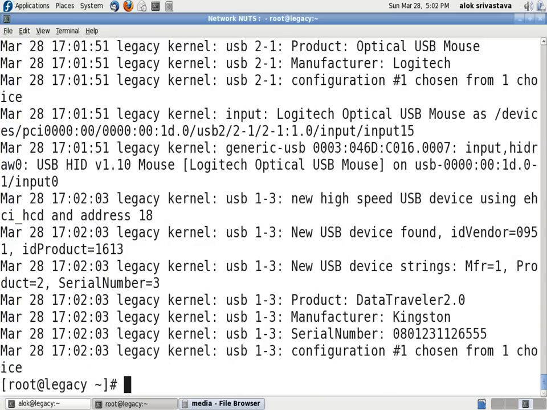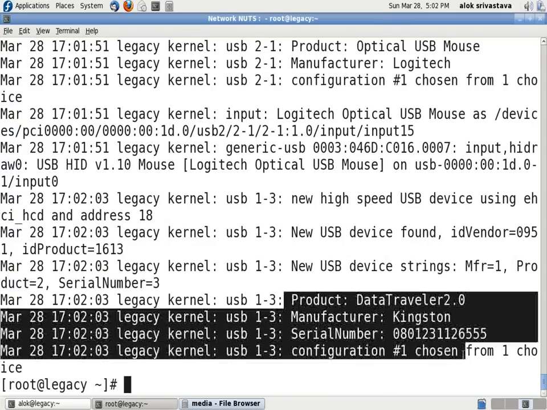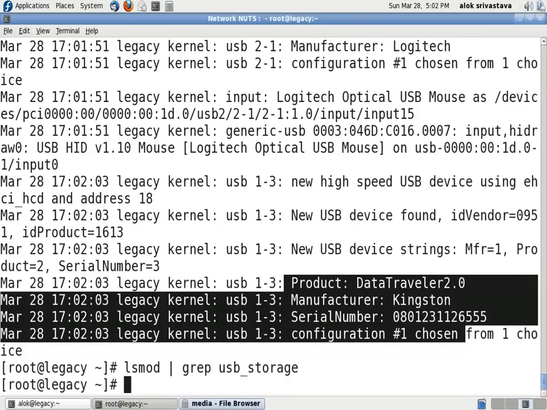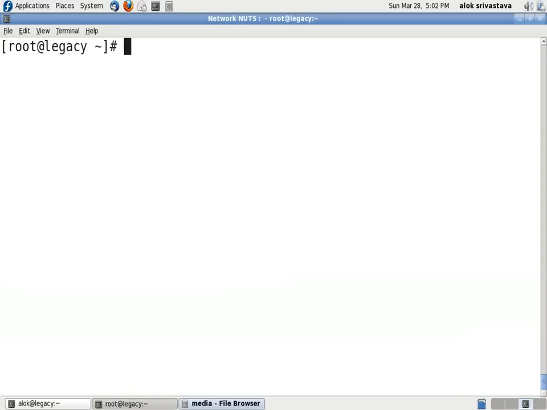Again, you can see it is being picked up by the kernel, but the module is not being loaded as it is blacklisted. So you have just made your server more secure. I'll confirm it again: no module. So that is how you can secure your server by disabling the pen drives. Thank you very much.